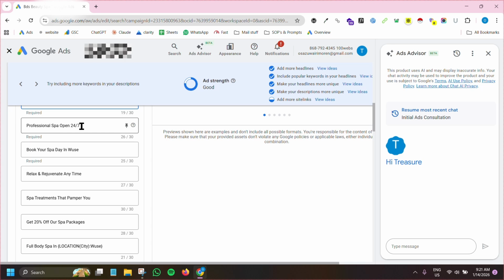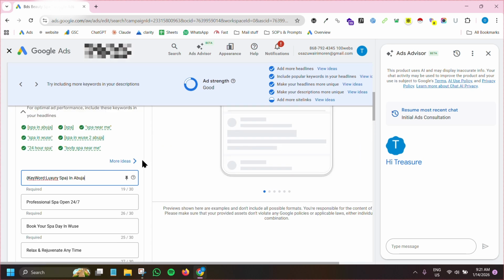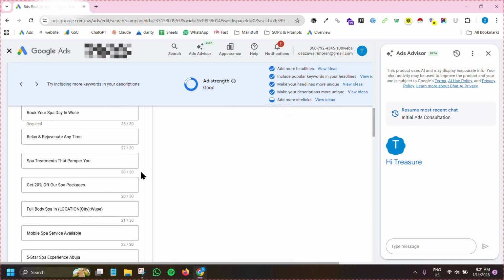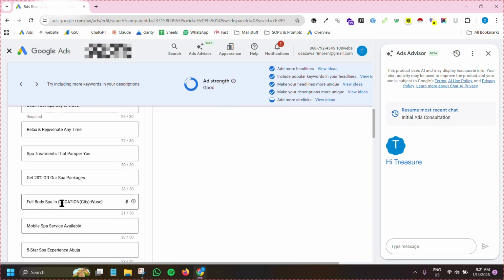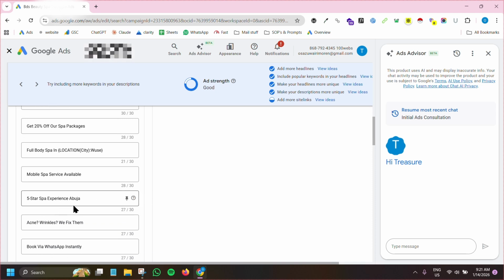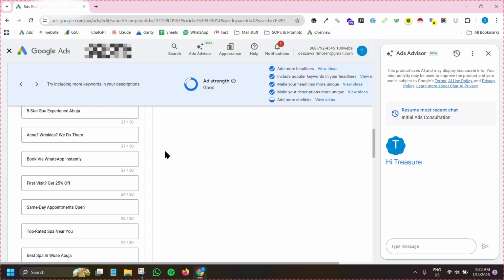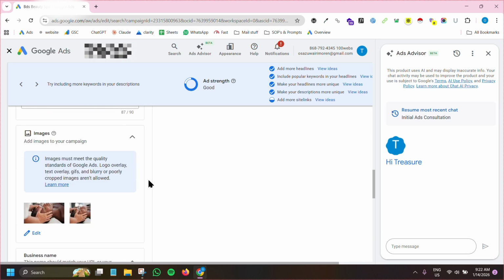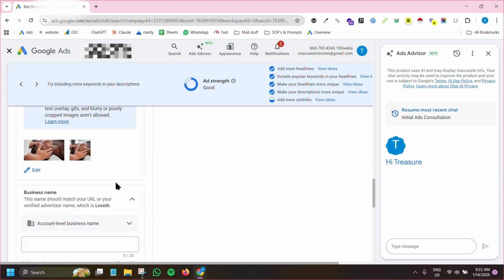So yeah, professional spa open 24/7 because they are open 24/7, right? Location insertion and that one that you should be using. So yeah, really 5-star spa experience, which is good. So this is the offer they were running. So yeah, very, very good keywords. We're making use of image assets. Let's take a look at the assets actually.